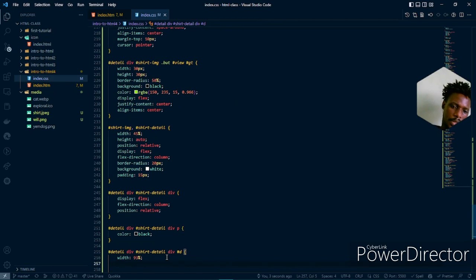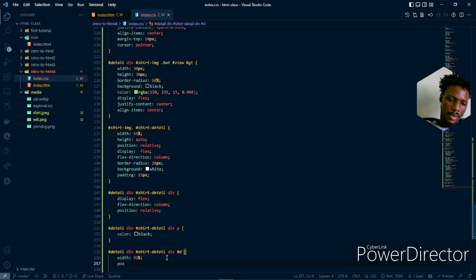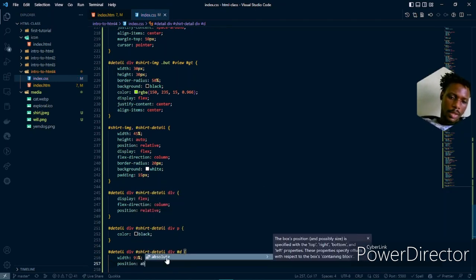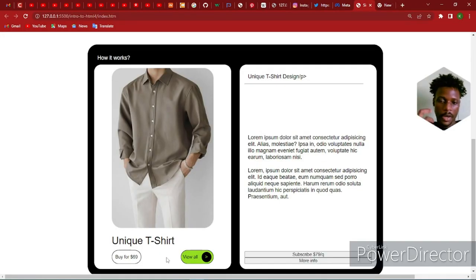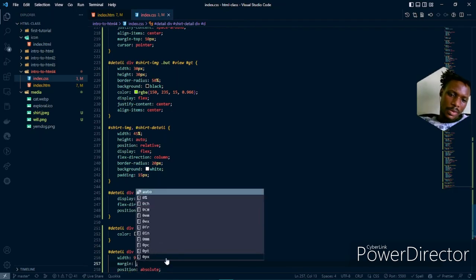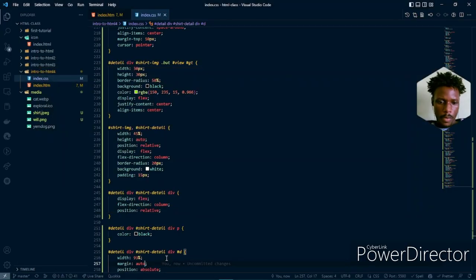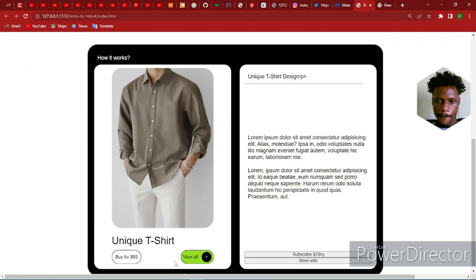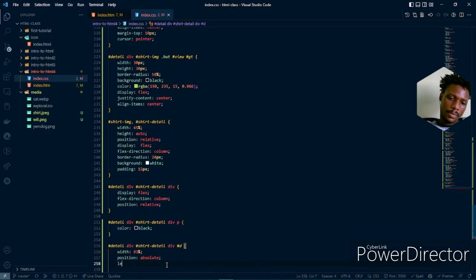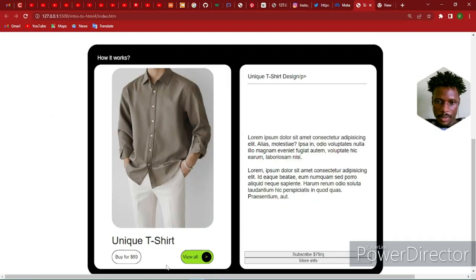Okay, this is position relative. Then this is going to be position absolute. All right, so that was what I needed though. So now it is what it is. I should give it a margin auto, so it stays at the middle. I'll probably need to adjust it a bit from here and just go like something like that. Alright, we're cool.